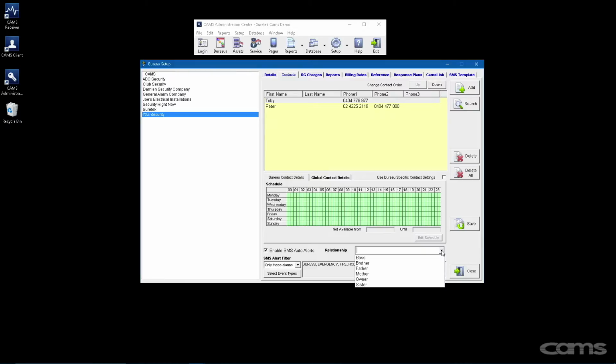You can select from one of the defaults or enter a new relationship. So I'll enter Area Manager and I'll save that. CAMS also allows you to set up scheduling as to when each contact is available to be contacted.